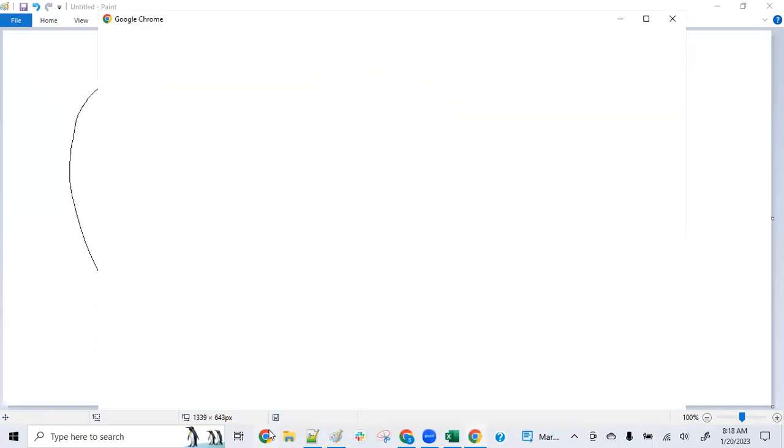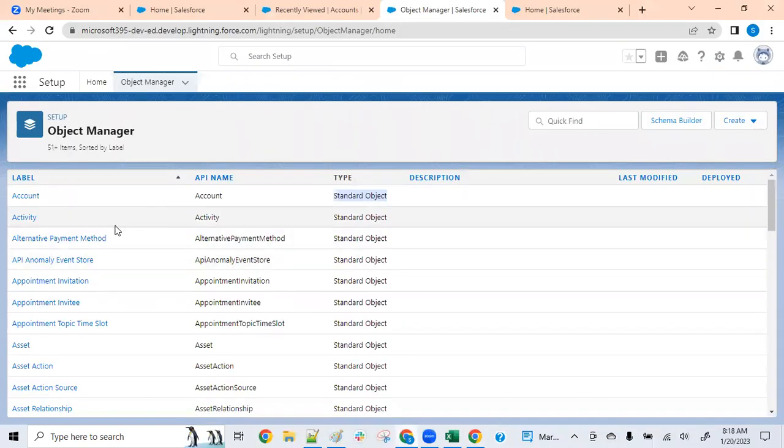Right now here you can see there are certain tables Salesforce has already provided. Those are called standard objects. That means a standard object is nothing but a table, a standard table.